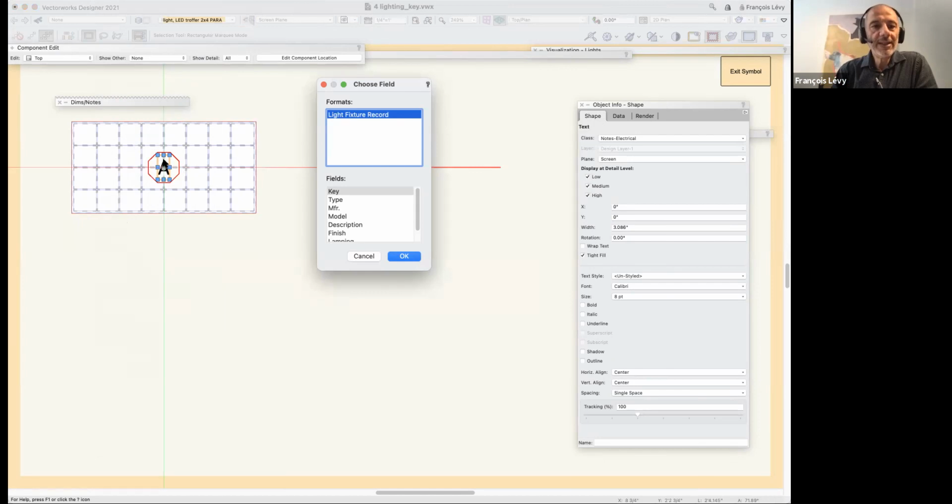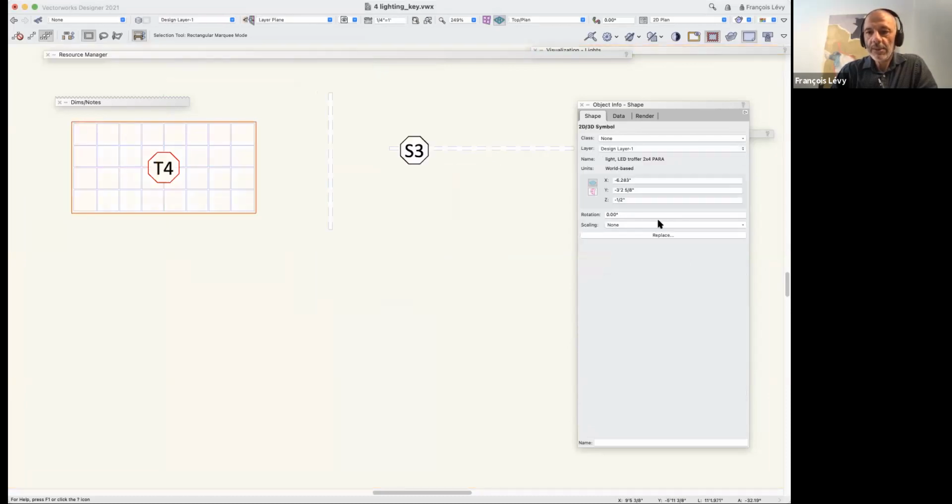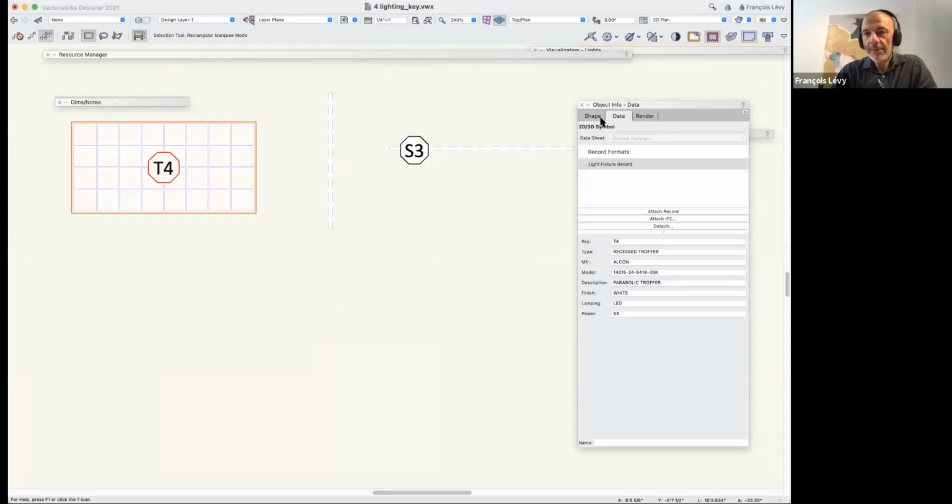And there you can link that text to display the value that's in a field of any record format that you choose. In this case, there's only one record format in this file. And so here it goes ahead and reports the key. So I'll edit the symbol. And under the data tab, not data tag, but the data tab of the object info palette, you can see that I'm calling this T4. It's a recessed troffer. It's by Alcon, blah, blah, blah, right? So it's got all that information so that it would show up appropriately in my schedule.